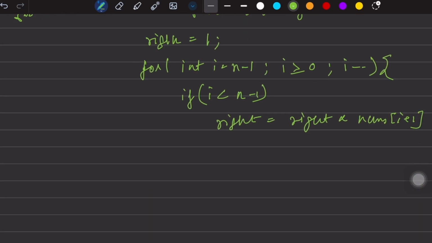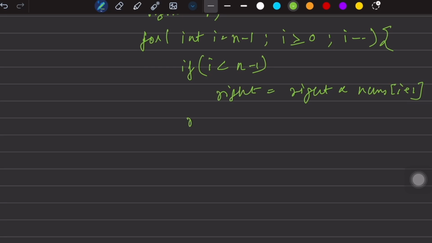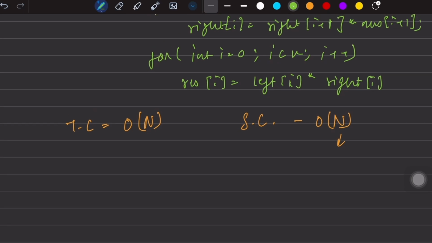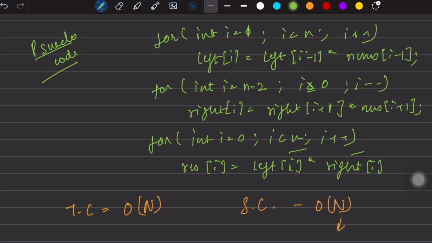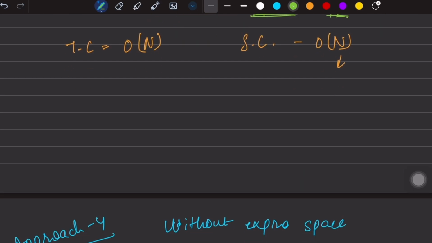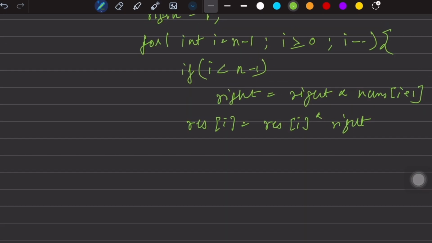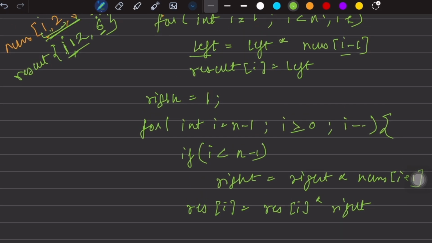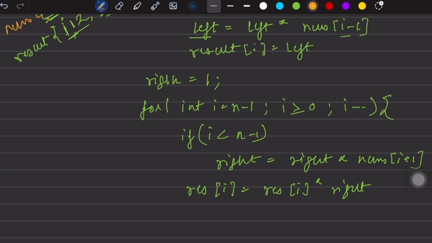I will do a dry run again for better understanding, and our result will be result of I times right. Because in the last approach what we were doing was left of I times right of I. Here the result of I is here only, so we have our right, we have our result, we will multiply and store it in the result of I only. And after doing this we will get our answer in the result array. So let's just do a small dry run here.